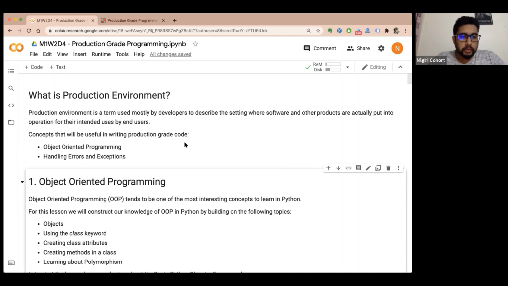And I'll tell you where you will be utilizing the knowledge that you'll gain today. This is when you are in the very later stages of your data science life cycle. Once you start doing projects, those will be in your Colab notebooks. You'll be developing some hypotheses, building models around them. Post that, how do you organize your code so that it is reusable by the end user, as in anyone who is reading your code can understand what is going on.